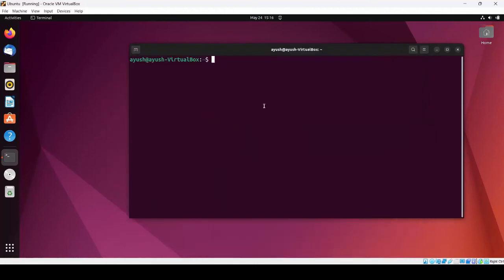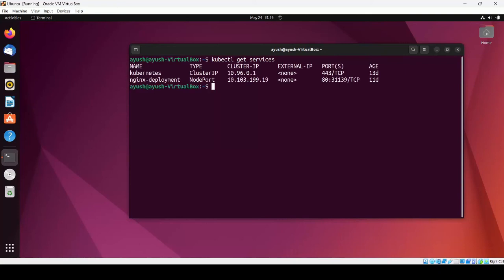The first thing we do is cluster IP. As you know, the cluster IP is created by default. First of all we will check what services we already have. If I run kubectl get services, you can see I have only these two services. Now I will create one cluster IP service, but we cannot expose it to the outside world.